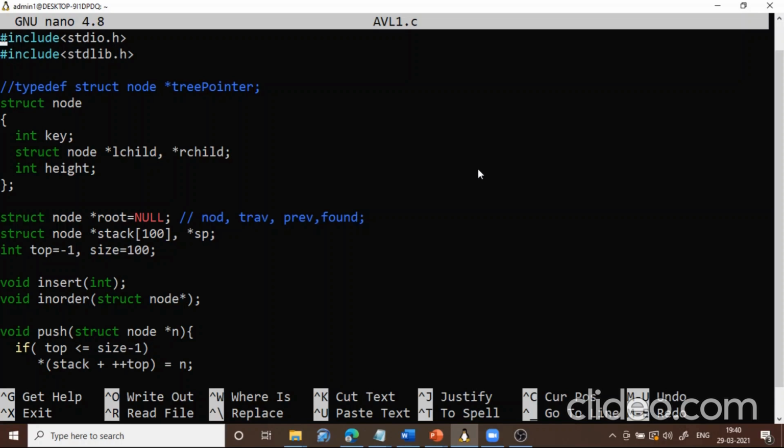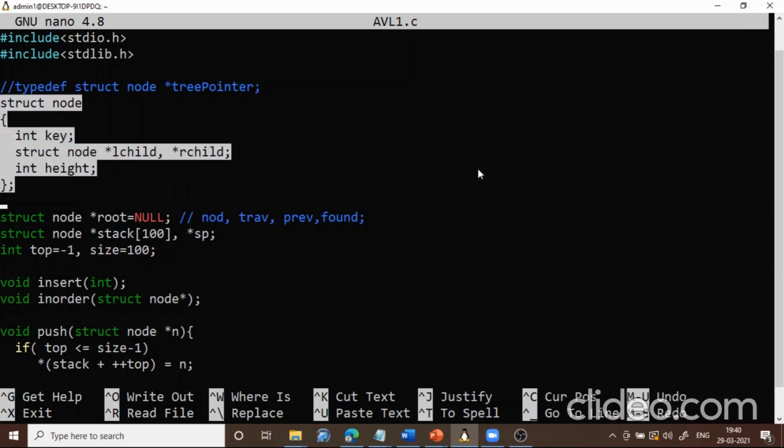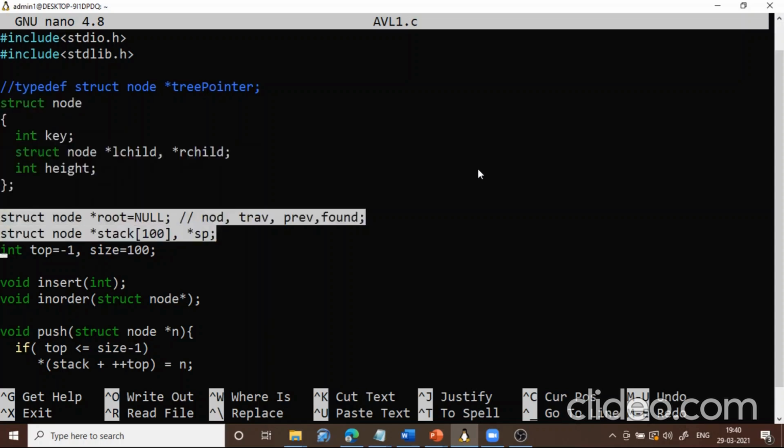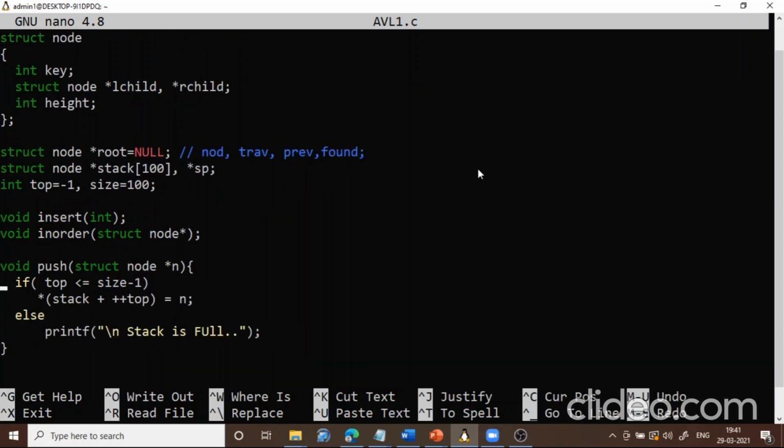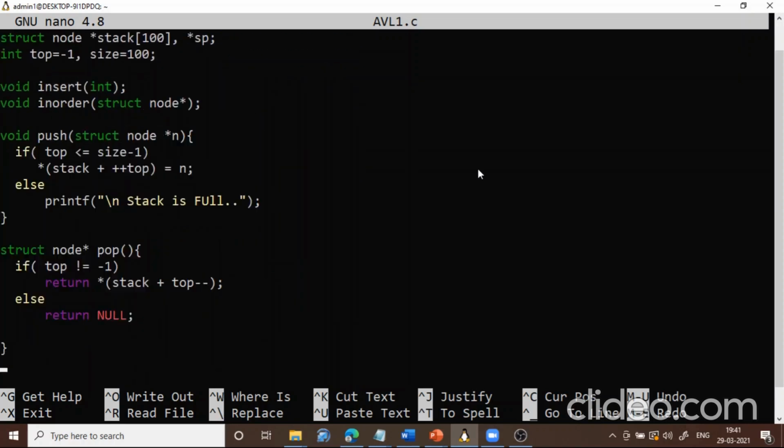Okay. See, it is the normal AVL code which we have discussed, but I have just customized the code a little bit by introducing some more functions. So whatever I did, I'll show you. This node definition is the same, there is no change in that. Okay, and these are the pointers and the stack. With respect to push and pop, there is no change, it's the same as it is.